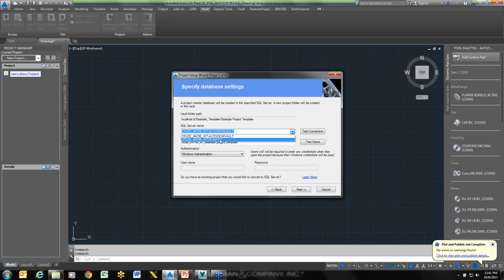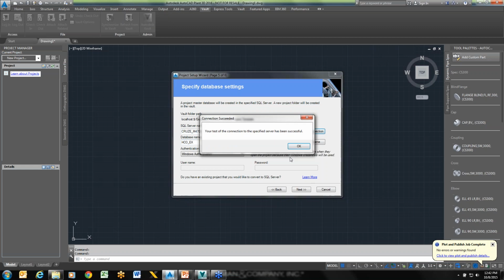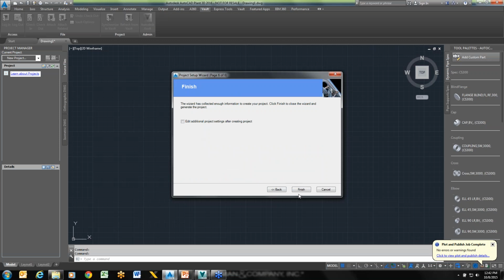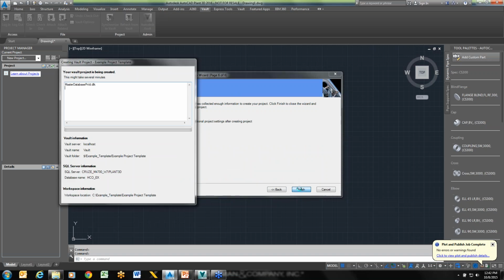So I will choose the Plant 3D, and then I can give it a database prefix, and I'll just call this HCO_EX, for example. I can test the connection. Everything looks good. I'll hit Next and Finish. So what I've just done is I've created a new project template in the Vault from another project template in the Vault.